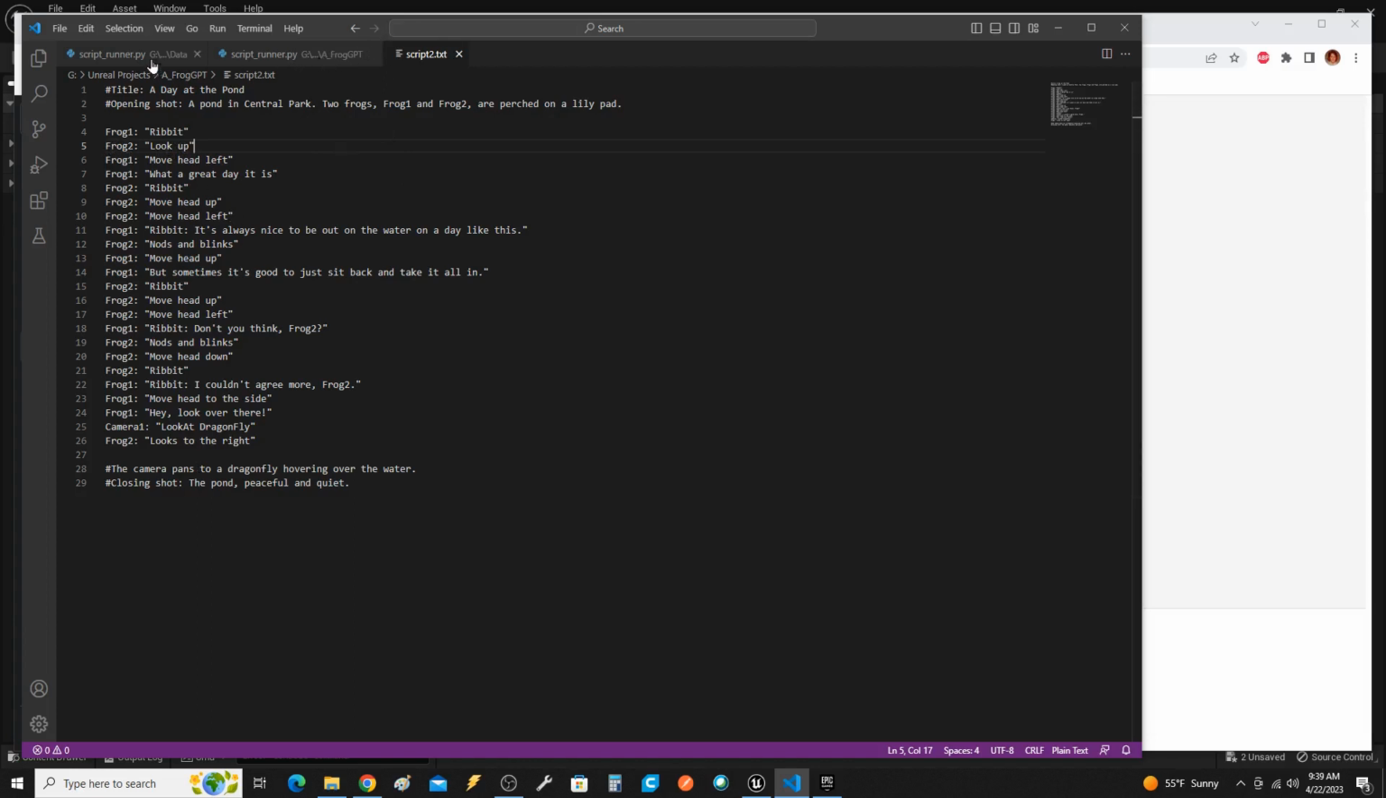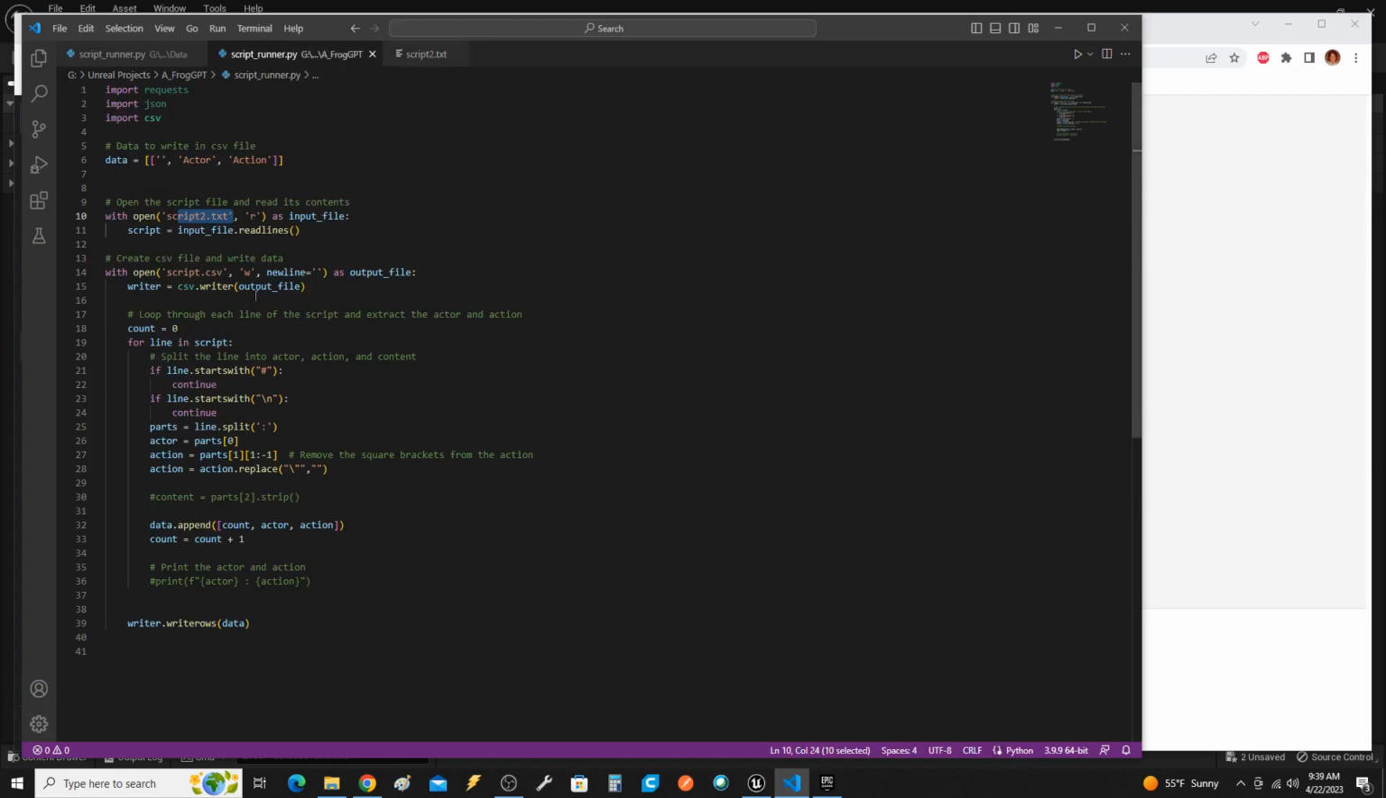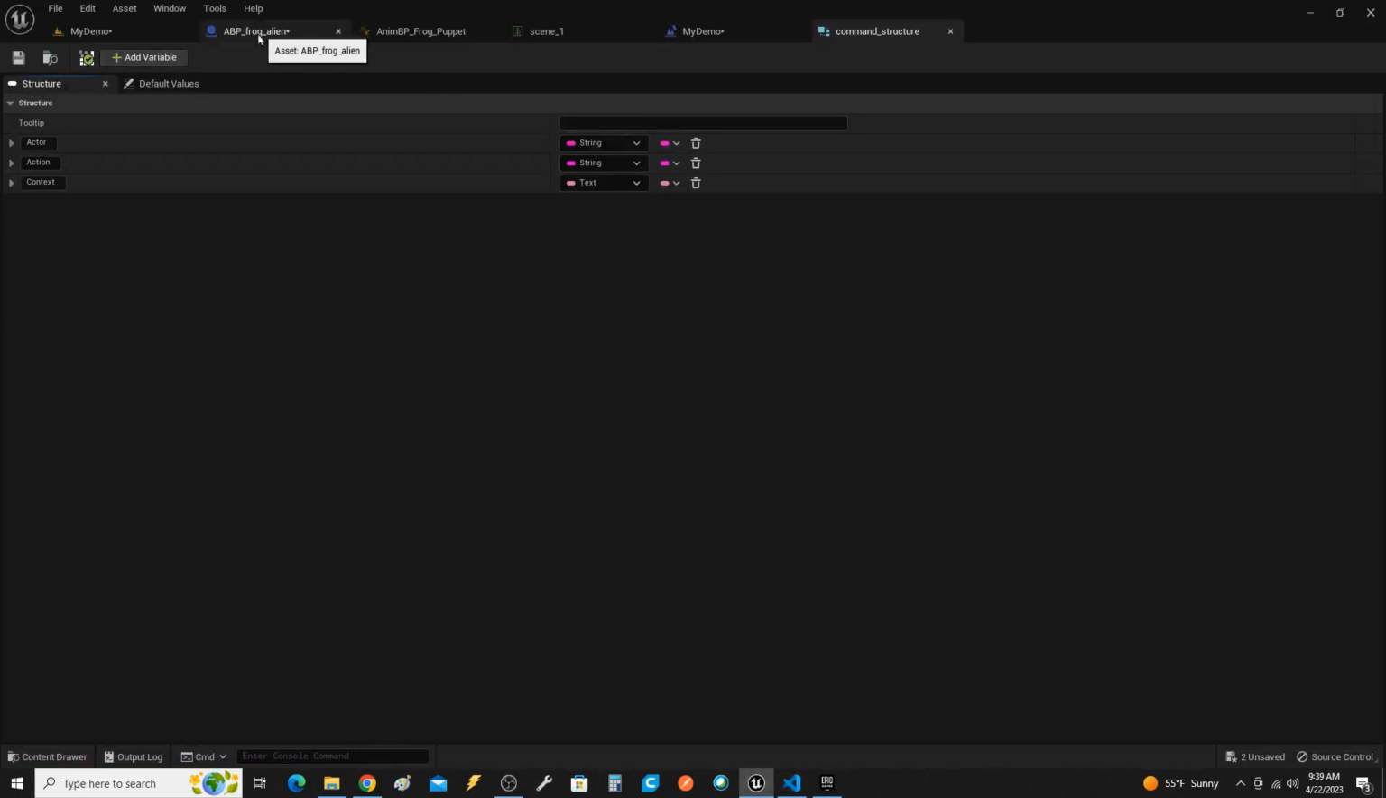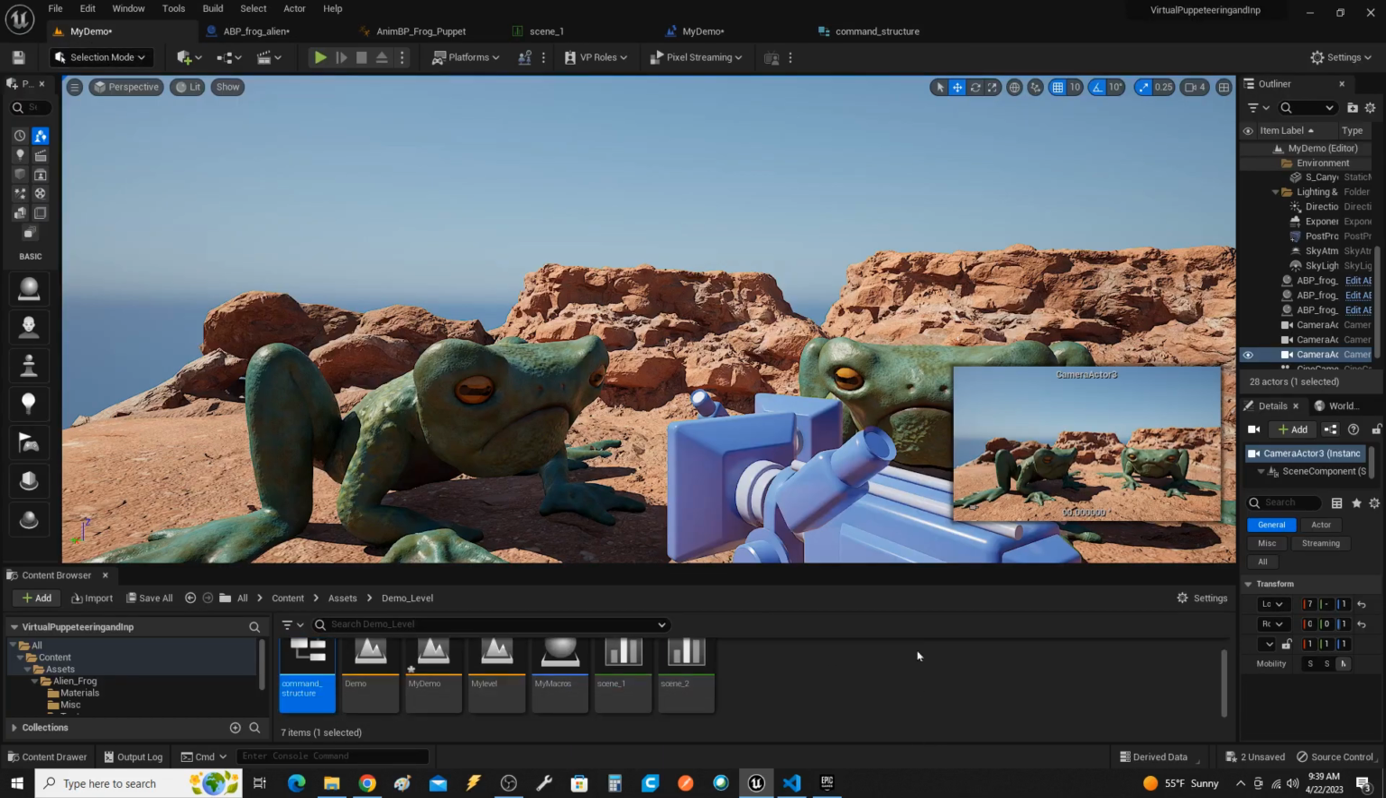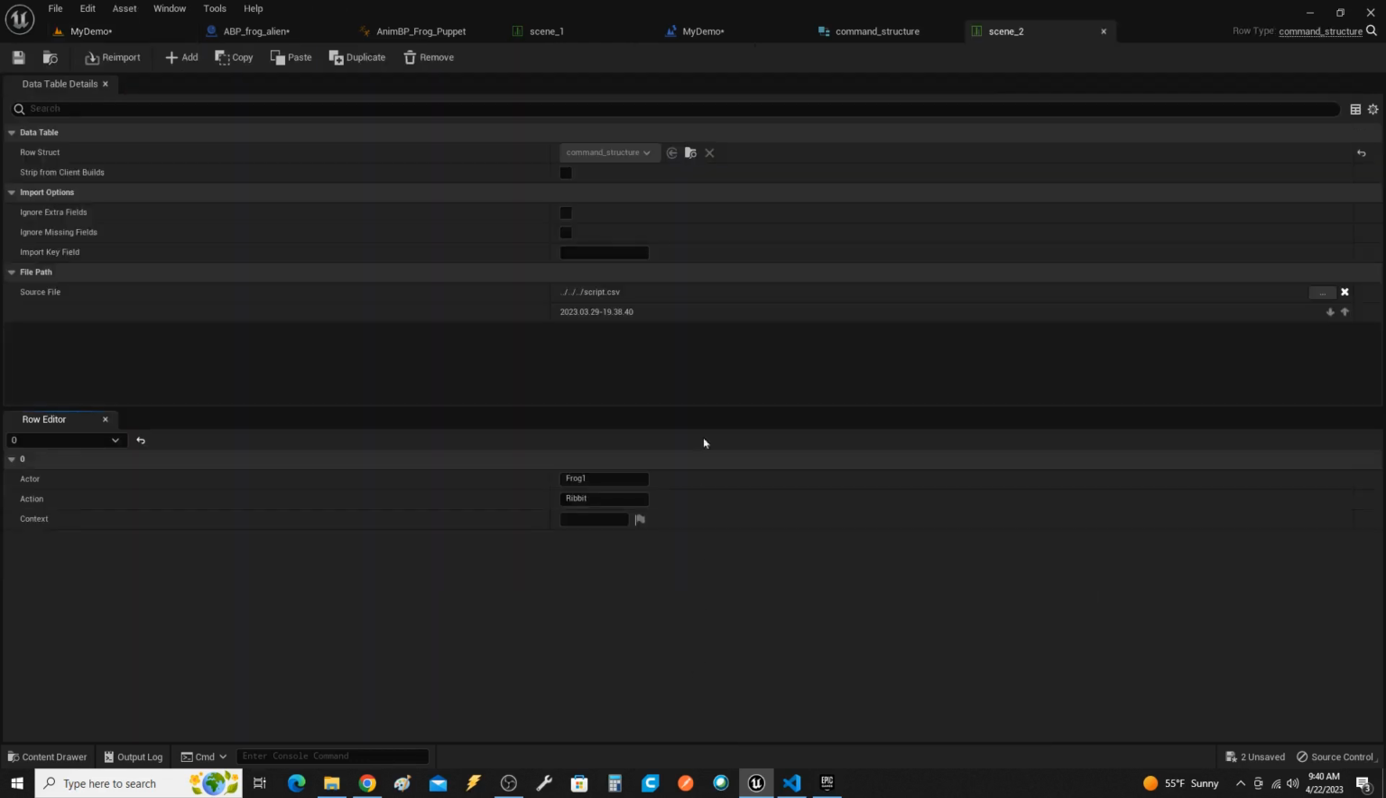And then what we do is we put that into a CSV file so we can import it, just drag and drop into Unreal. And then Unreal is going to say, hey, I need a data structure, just like the demo says, command structure, and it will load in the data table, like we said before, and then there it is.